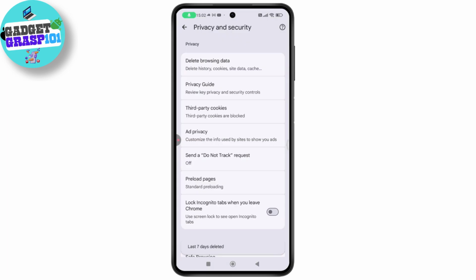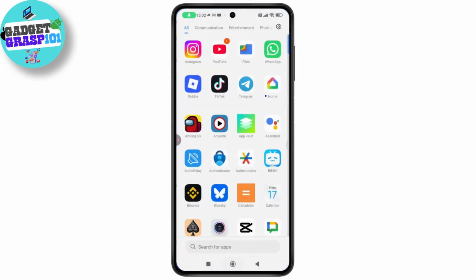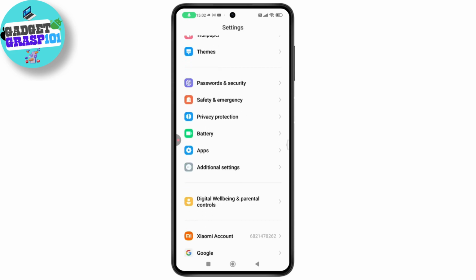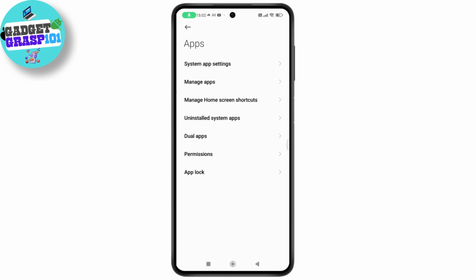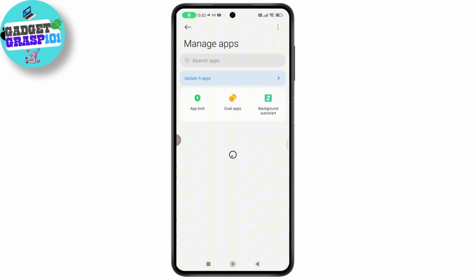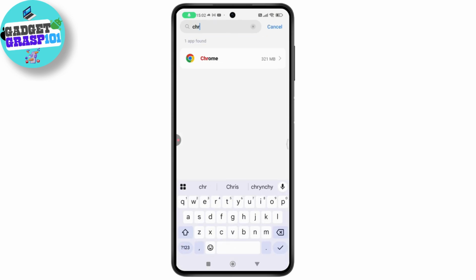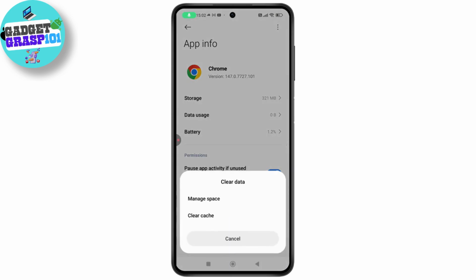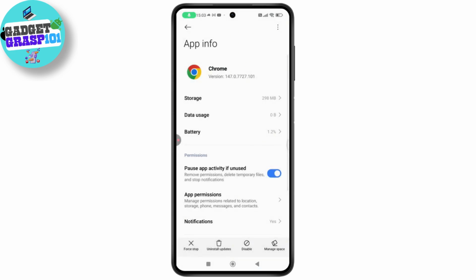Tap on delete. Now you need to go back and open up your settings application. After opening your settings, you need to scroll down a bit and then go with apps. From apps, you need to go with manage apps, and here you need to search for Chrome. After searching, you need to tap on Chrome application. Now go with clear data which will be in the bottom right and then tap on clear cache and tap on OK. Once done, just go and restart your device and your problem will be fixed.